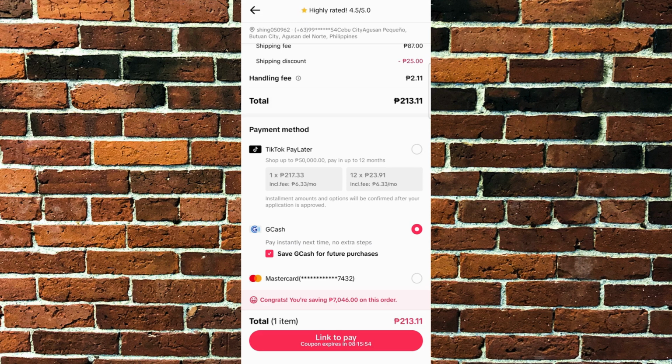That's it. Open TikTok, choose your product, tap Buy Now, select the right variation, view all options, pick Gcash, confirm you have enough funds, and complete the secure prompts. With these steps, buying on TikTok Shop using Gcash is quick, safe, and straightforward.